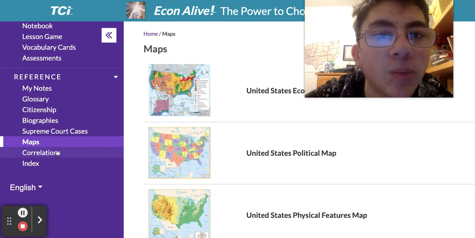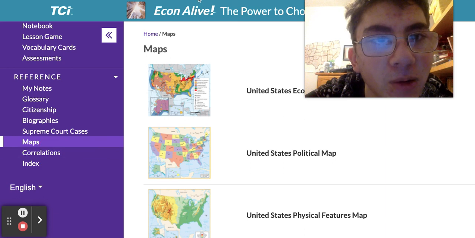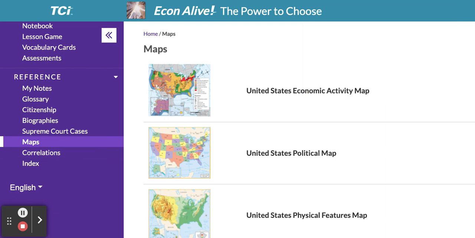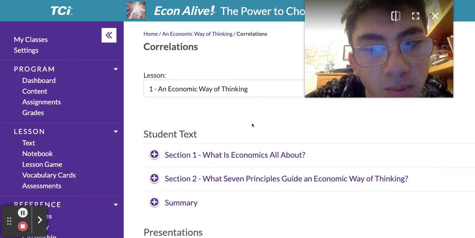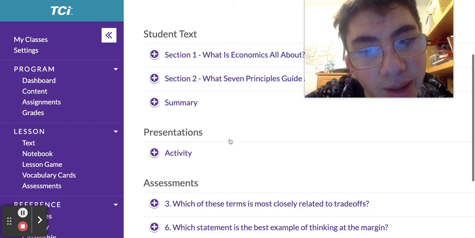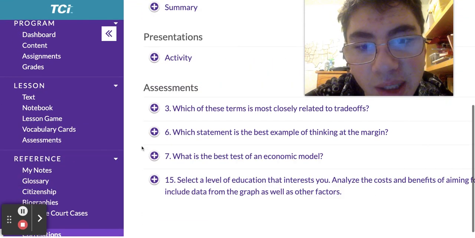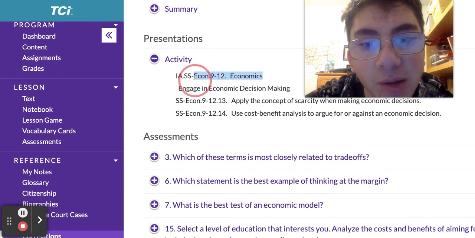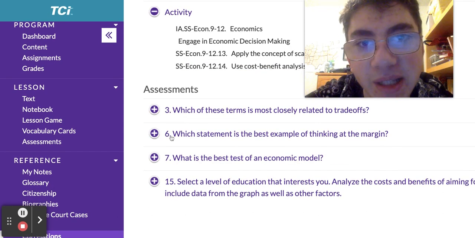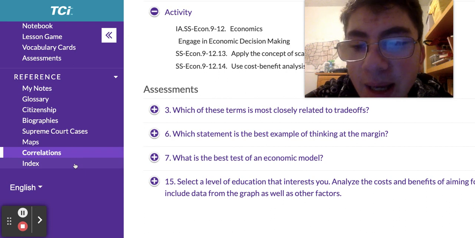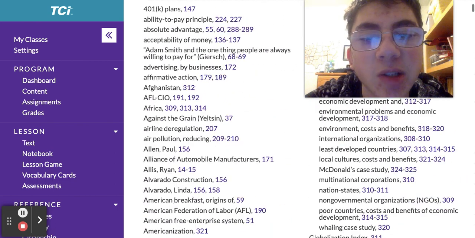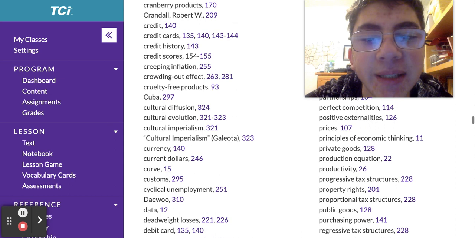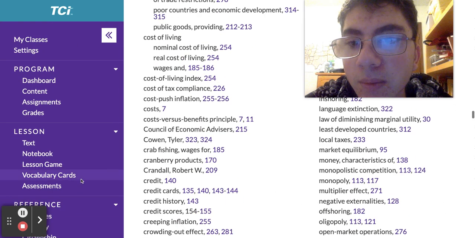Any correlations? I wonder what this is. So blending things together, mixing things together. Please load. So anything right here. It gives you any presentations also and assessments as well listed with that. And the index. And it gives terms and sections, headings, and the different pages as well.